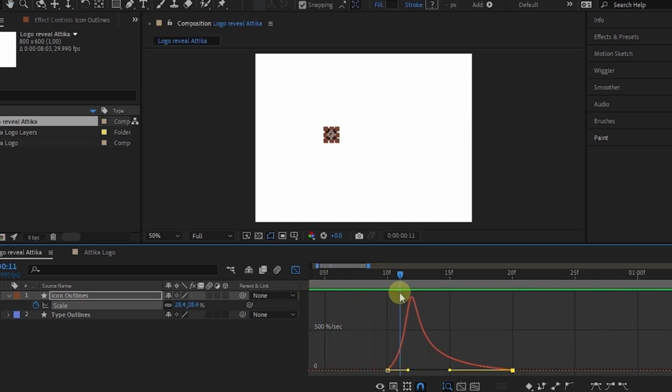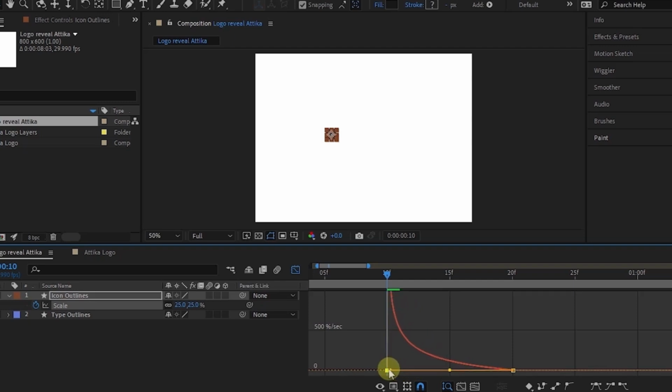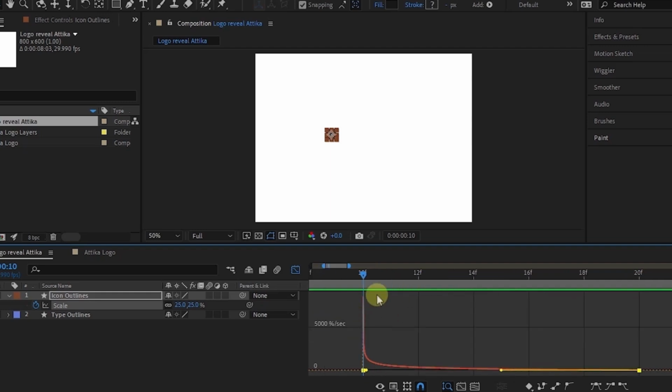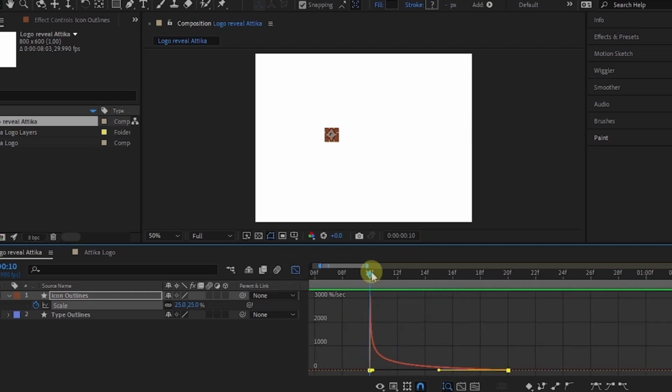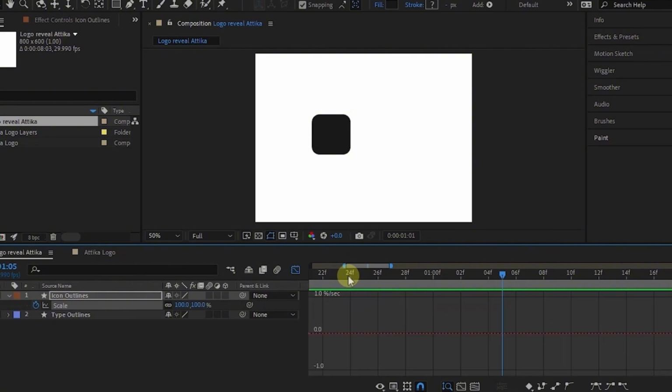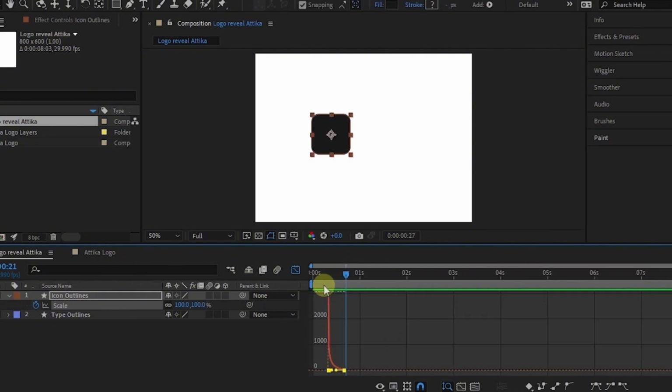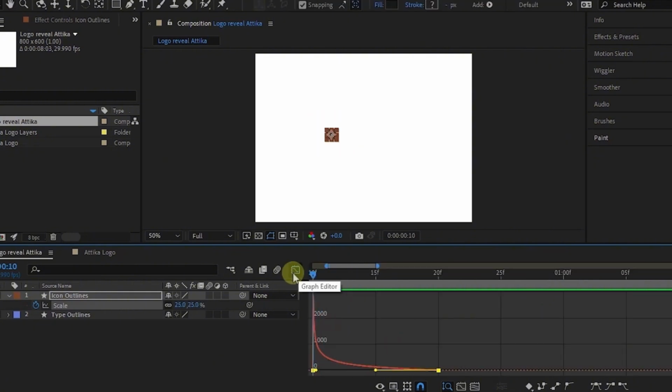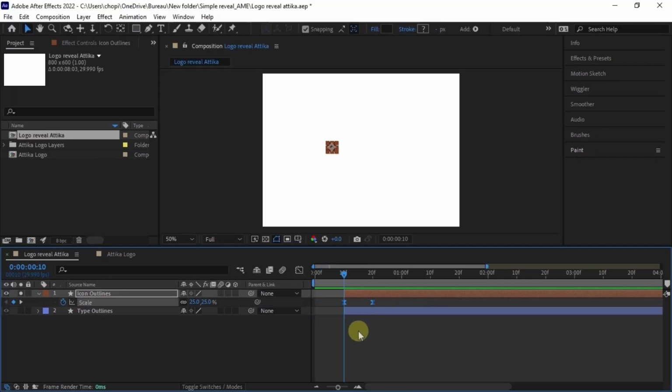Okay, but to make it even better, I'm gonna click here, select this, click here, and then just drag this to the left as well. Okay, now the animation will happen at the peak of speed right here. Okay, you guys. Now if we click play, you can see that it's much better. Click here to go back to the timeline.